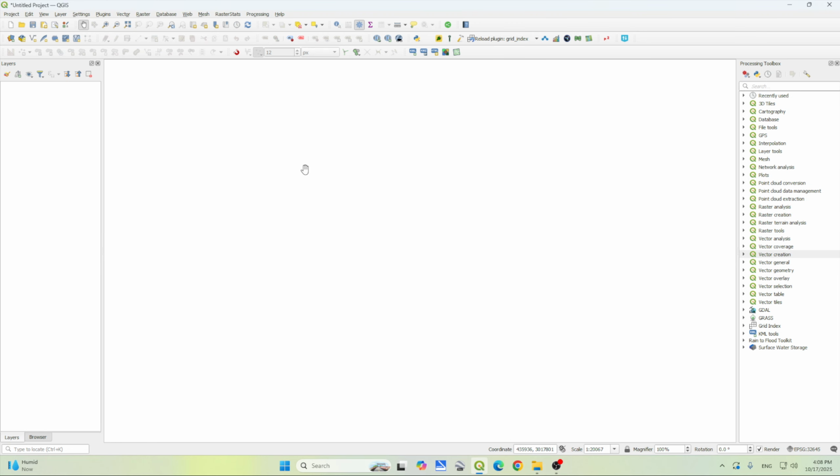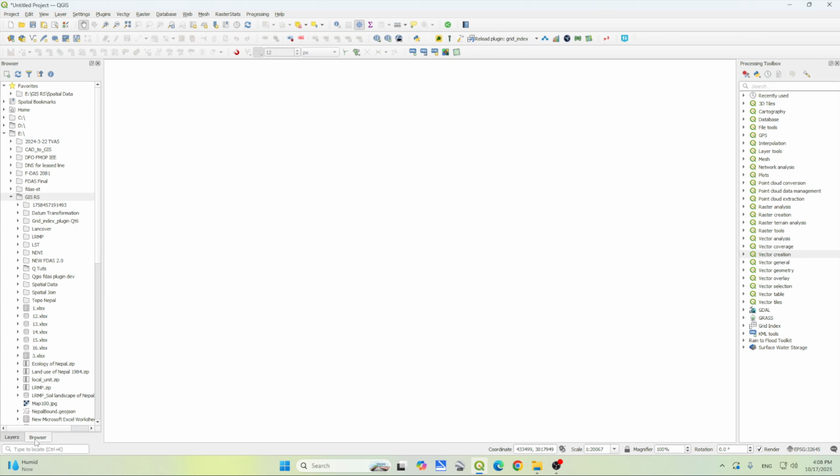In QGIS, browse or locate your Excel file or spreadsheet file from File Manager or browser. Here is my datasheet of XY coordinates of a community forest that I saved here, named CFXY.